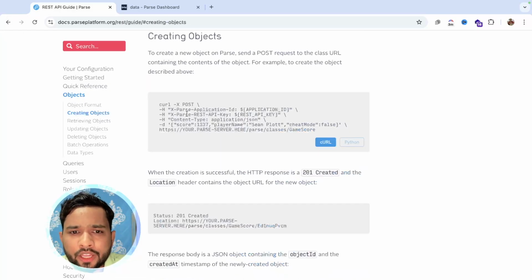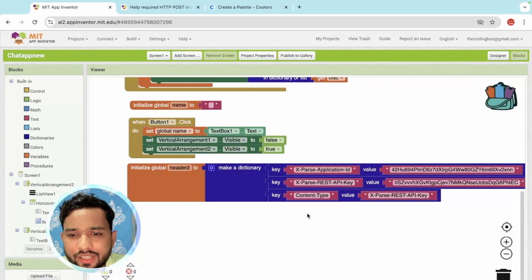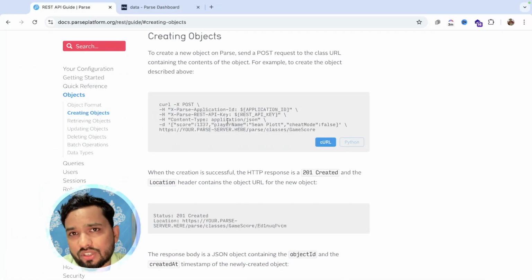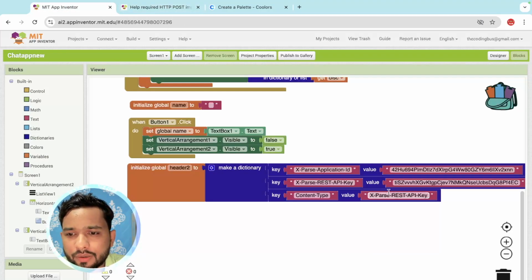Click on this. You will see this is the same app ID, this is the REST API, but we need to pass the content type. Okay, so just copy this content type like this. But here you can see the content type is application JSON, but we need to send in another format. So for that, I'm going to use here application/x-www-form-urlencoded. This format, I'm going to send the data. So go to MIT App Inventor and just paste it here. That's it. So we are passing the data in this format.